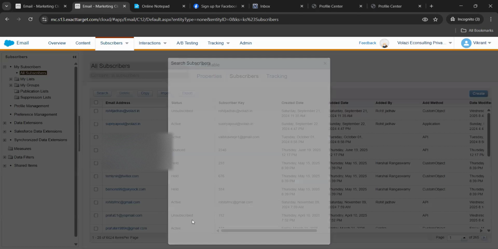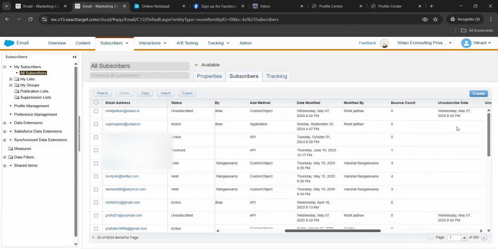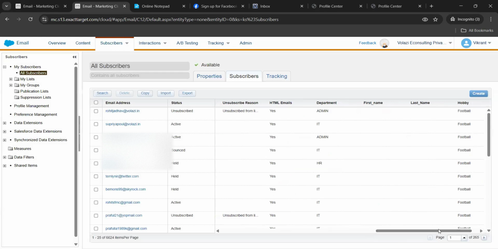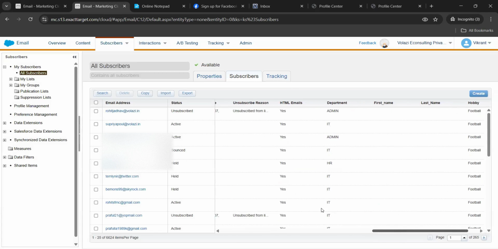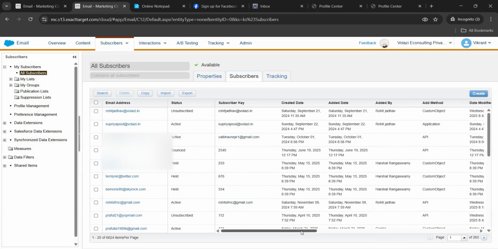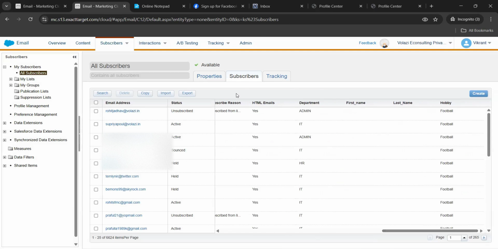If you look in all subscriber, it is added over here. For everyone, it is football, because we didn't give any default value. So it shows up the first value from the hobby.